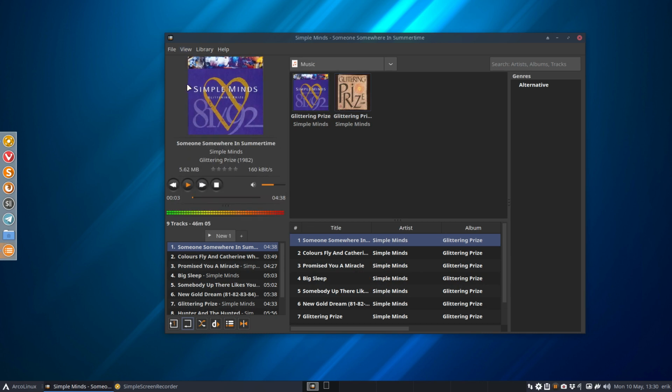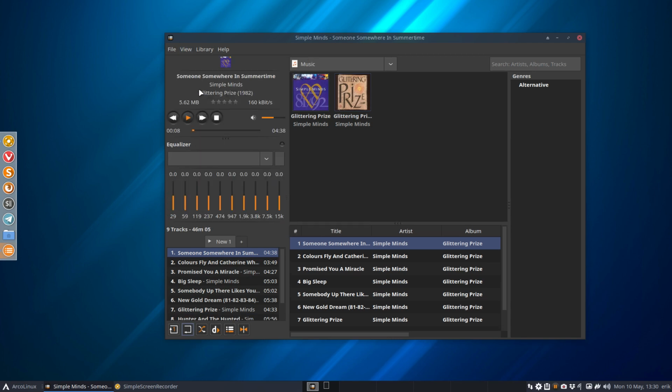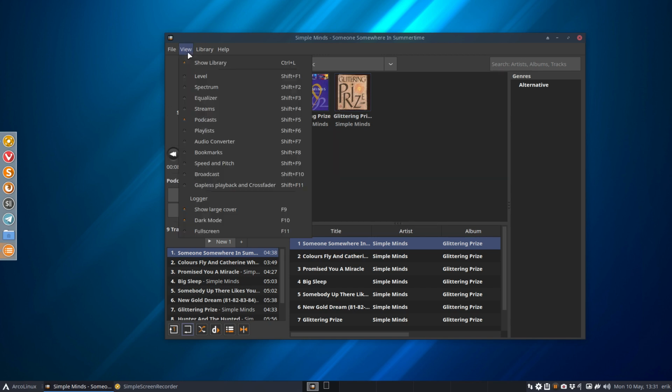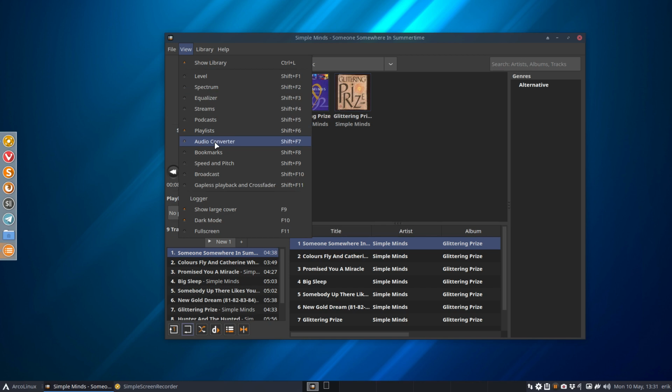Then you have the level and spectrum. So if you play a video, music, it goes berserk here, all these colors. And the same when you do a spectrum, which is quite nice, of course. Okay, equalizer is there. Streams. So I just used it for half an hour, nothing more. So I really am a noob at this.